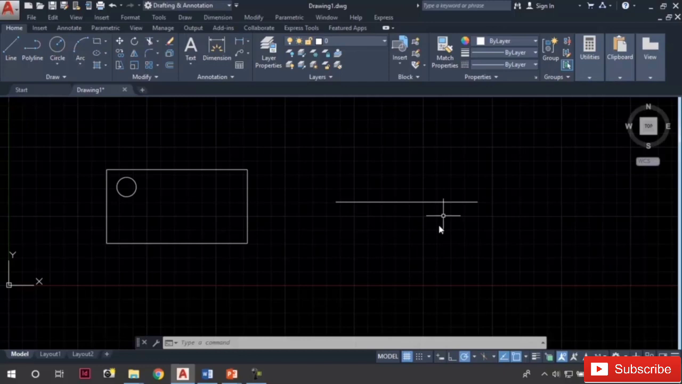Hello and welcome to this video learning series of AutoCAD. Today we are going to learn how to use the rotate and mirror tools in AutoCAD.